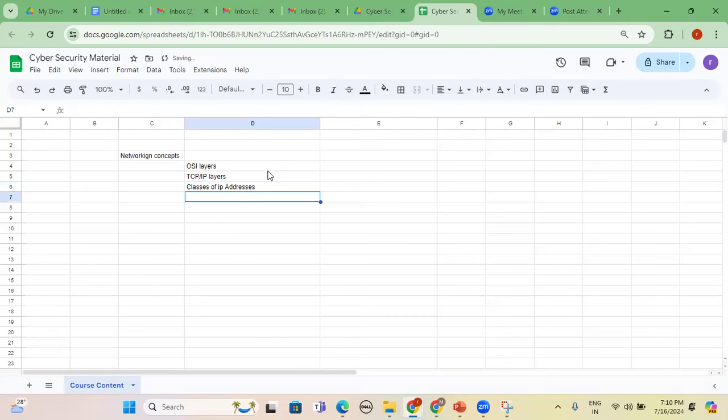Next one, I will discuss private IP versus public IP. Whenever any hacker is trying to do the hacking part, how can we classify whether internal employees are trying to do the hacking or whether an external attacker is trying to do the hacking? So I will explain the private IP versus public IP classification.